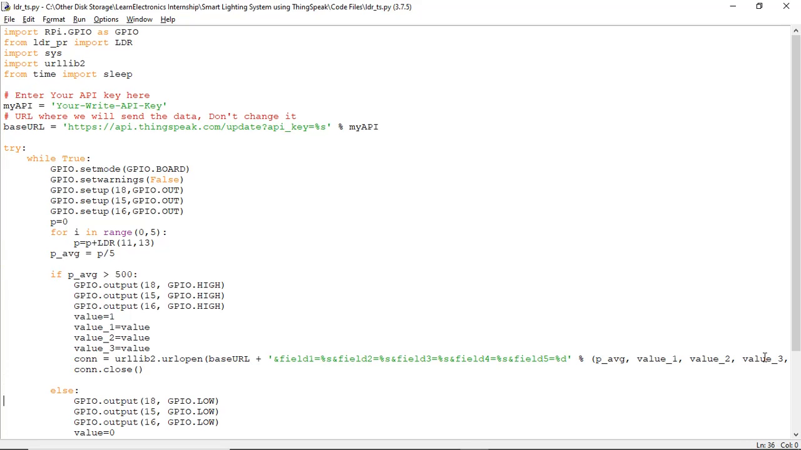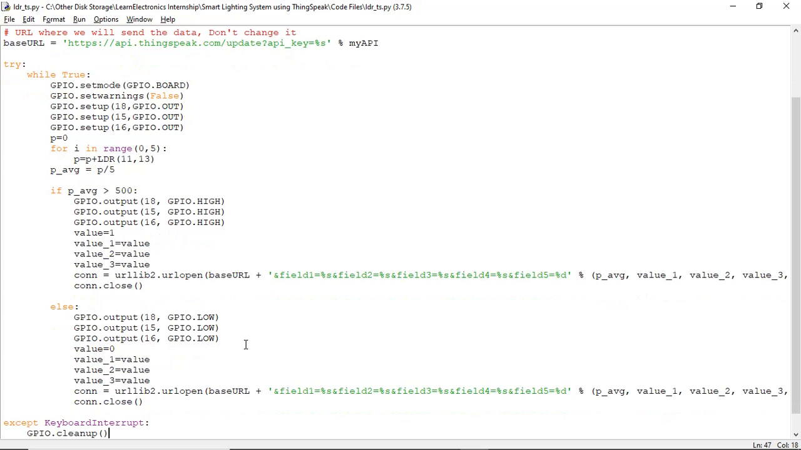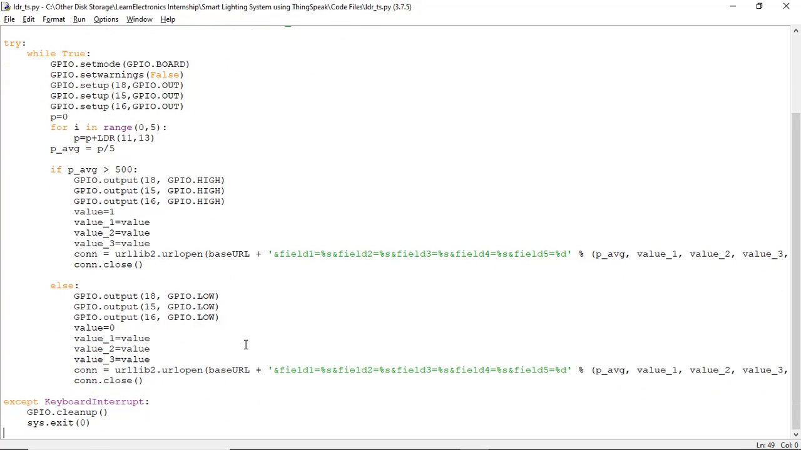Now we have an else condition. In the else condition we include all the case statements of the other criteria. Whenever the lighting is quite good, we switch off all the lights. So here we see the GPIO pin set to low with the value 0 given to all these fields. So the LED status and all the LEDs on the cloud platform are also off. It's the same command as we have used in the if condition. We close the connection. For a keyboard interrupt, we clean up all the GPIOs and we have this system specific function sys.exit(0). Here ends the program now.